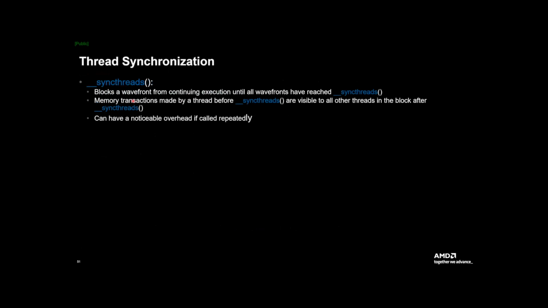Thread synchronization, as I said, syncthreads blocks a wavefront from continuing execution until all wavefronts have reached it. Memory transactions made by a thread before syncthreads are visible to all other threads in the block after syncthreads. It can have a notable overhead if called repeatedly. So be careful with that because, of course, it's a synchronization, right?